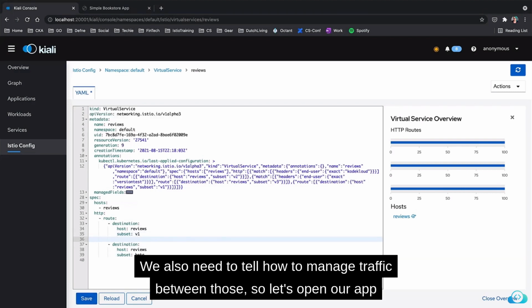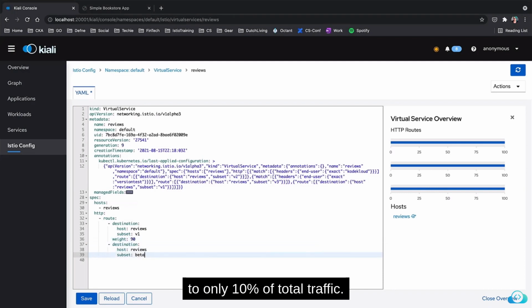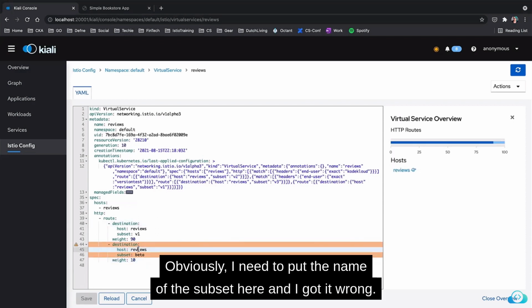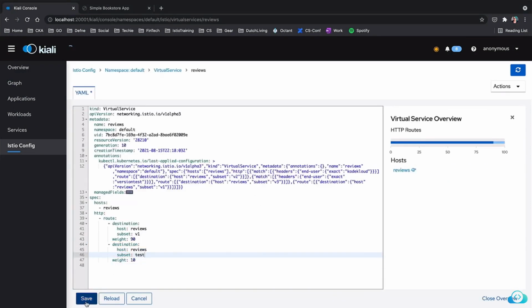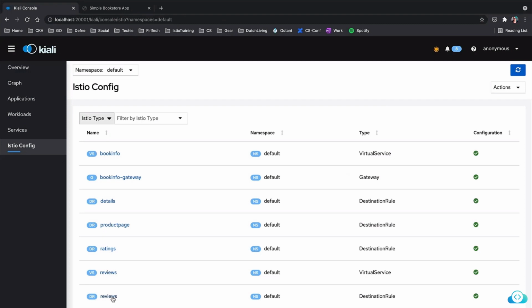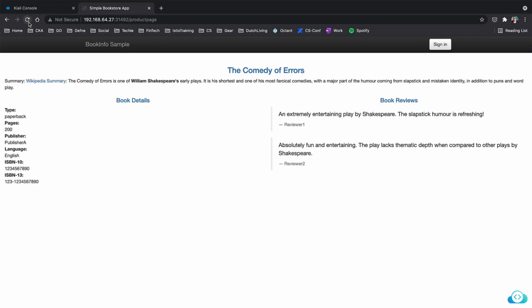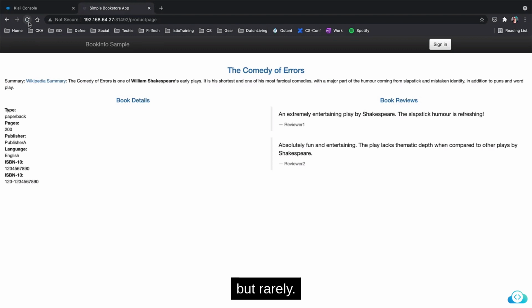Oh, we also need to tell how to manage traffic between those. So, let's open our app to only 10% of total traffic. Obviously, I need to put the name of the subset here and I got it wrong. Let's go back to our destination rule. Yes, it needs to be test. If we go to our browser, we'll see reviews version 1 most of the time, and version 2 and version 3 show up, but rarely.